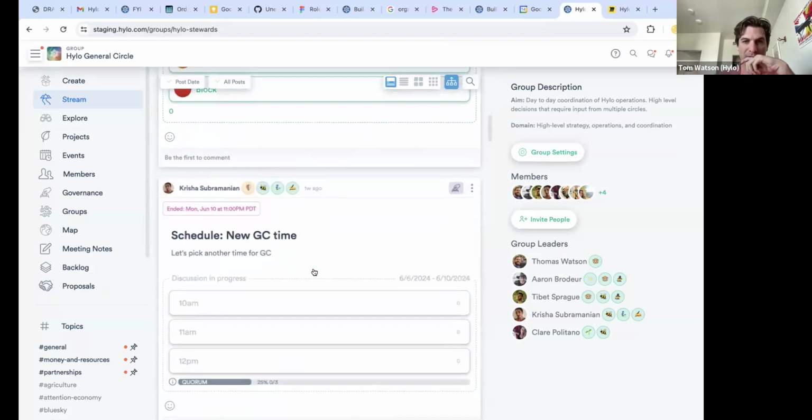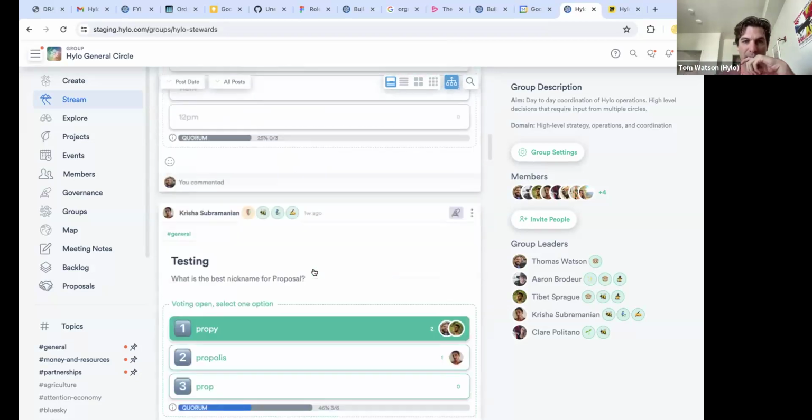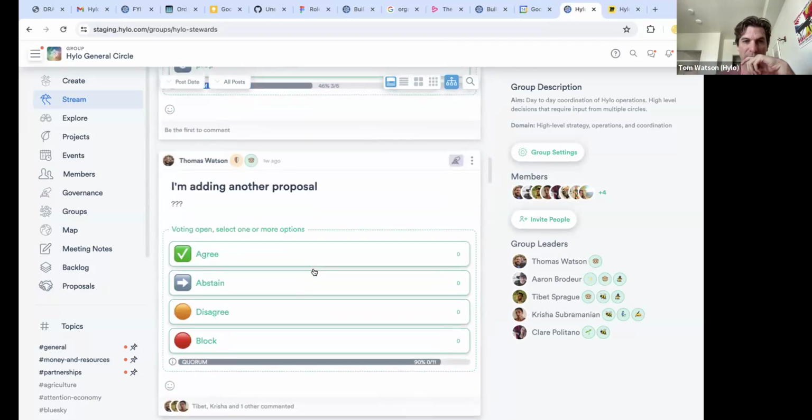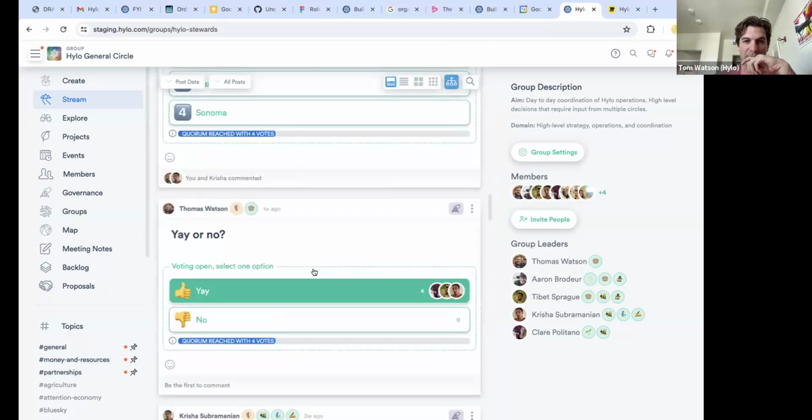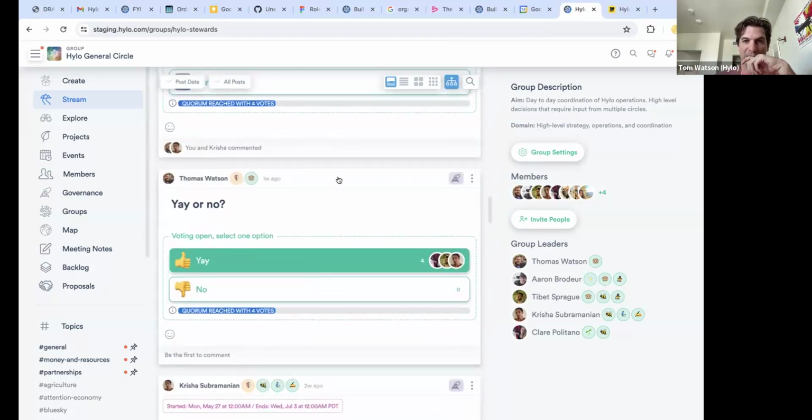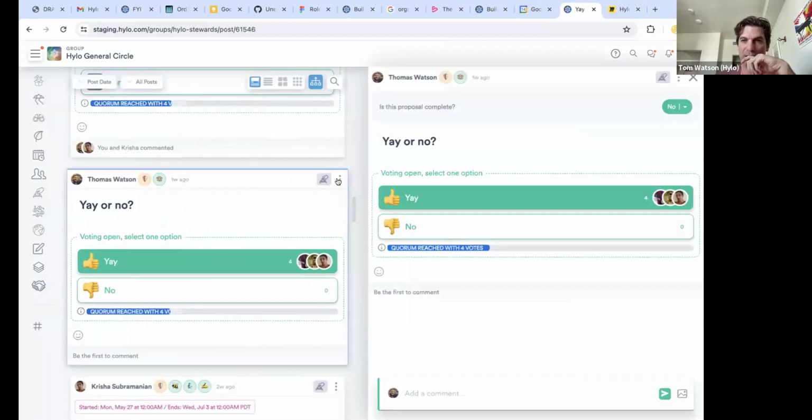So let me see if there's one that I've done recently that is open. Claire, Tom. Okay, so this is probably an option. Okay, here we go. This is an example. So I've asked the deep and meaningful question, yay or no, and it has received many votes. And as this is an open proposal in terms of time frame, we call it a casual proposal.